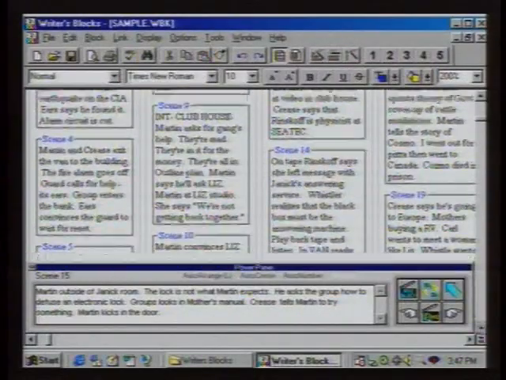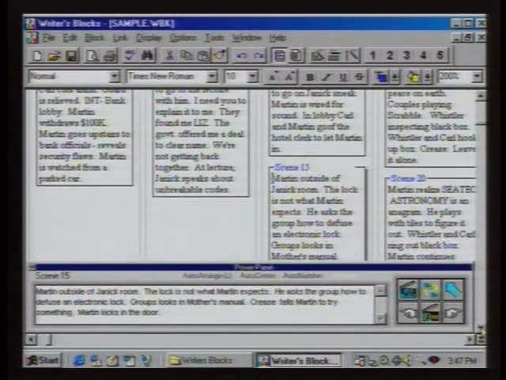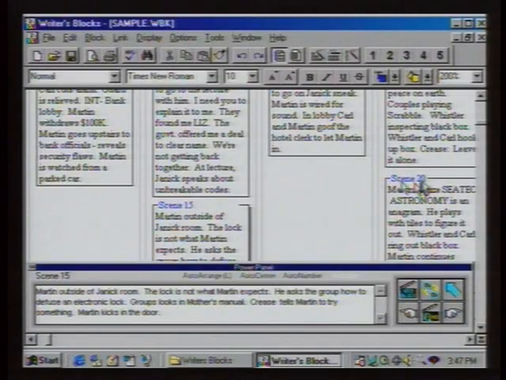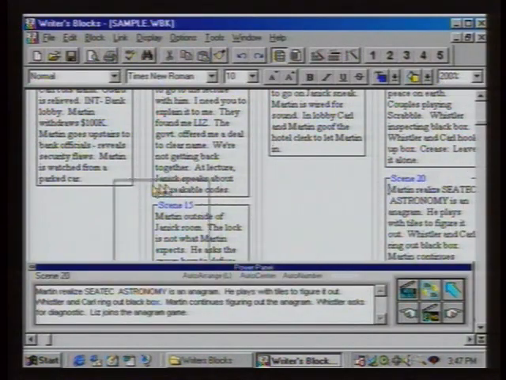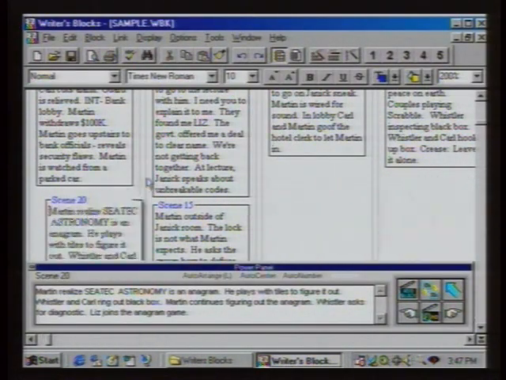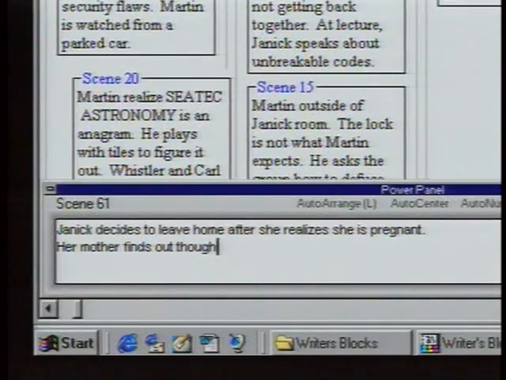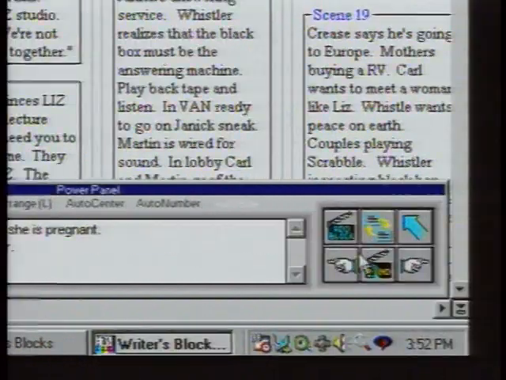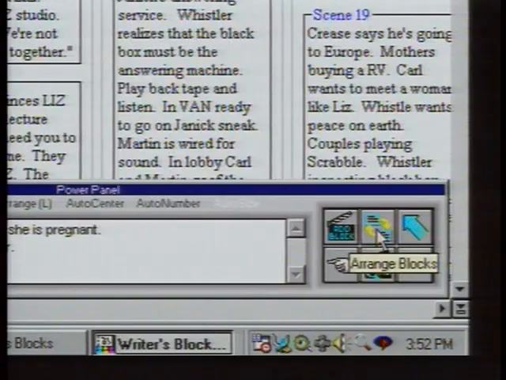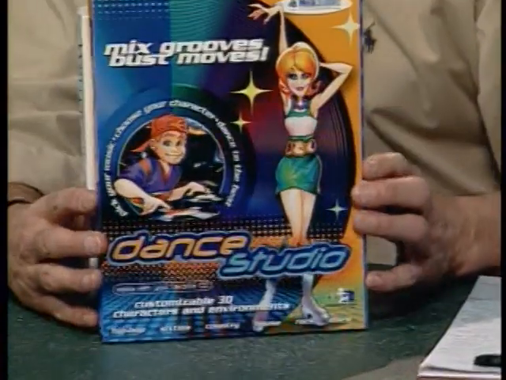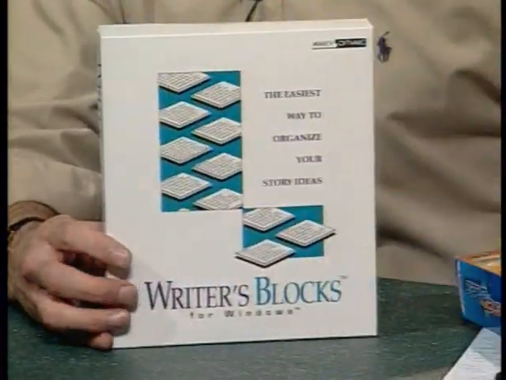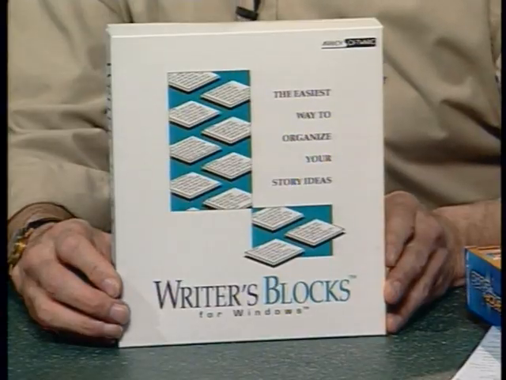What this program does is help you organize your ideas, whether for a screenplay or for a speech, by putting separate thoughts or story ideas into separate blocks. The software then lets you manipulate the blocks to organize your story in the most effective or dramatic way. It's kind of like having piles of index cards on your desk, only with Writer's Blocks, you can do it all inside your word processor and automatically save the story sequence that you like. So that was Dance Studio from Meta Creations and Writer's Blocks from Ashley Software.